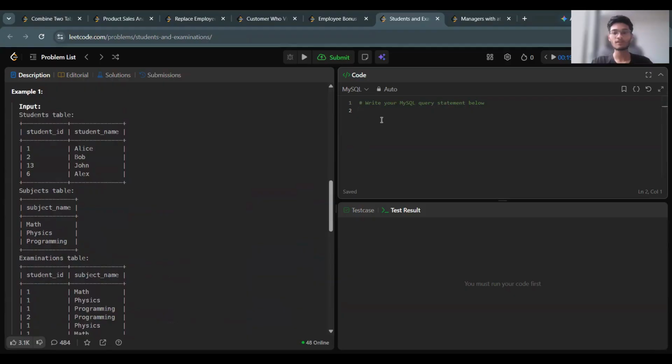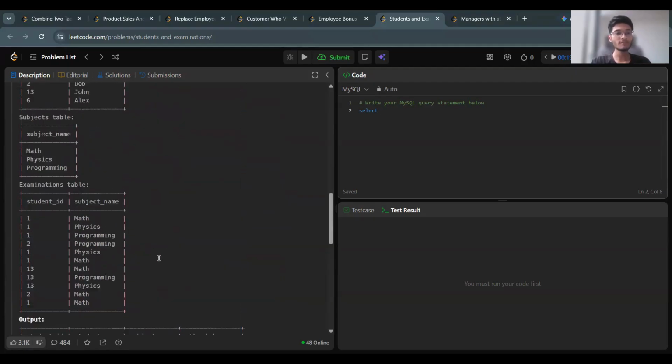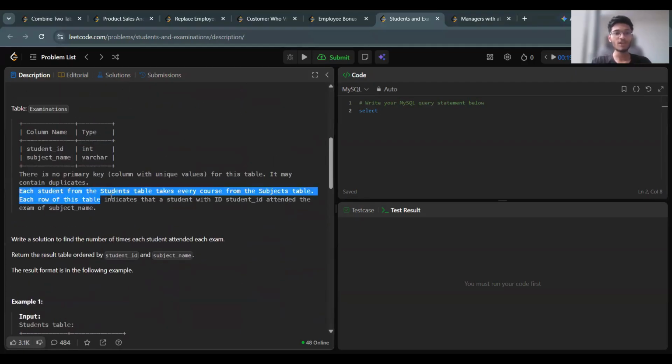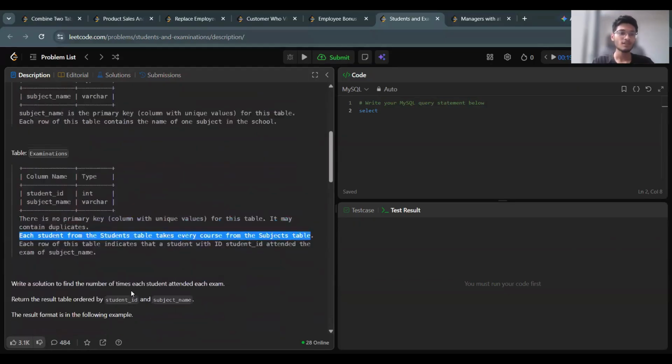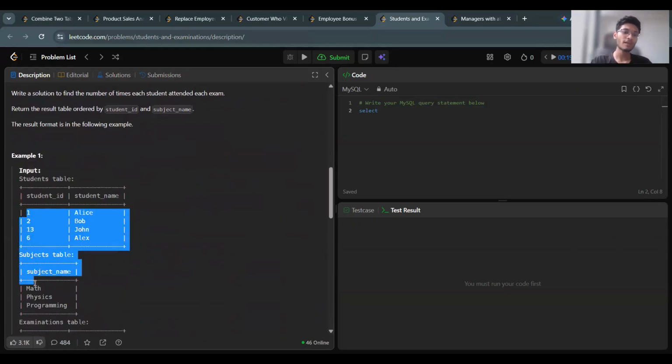So first thing, we need to combine the students table and the subjects table, because here it is written, each student from the students table takes every course from the subjects table. Now from this line, it means student ID 1 will take maths, physics, programming, all three. Student 2 will also take math, physics, programming. Student 13 also will take math, physics, programming, and so on.